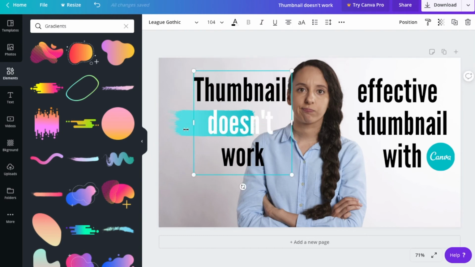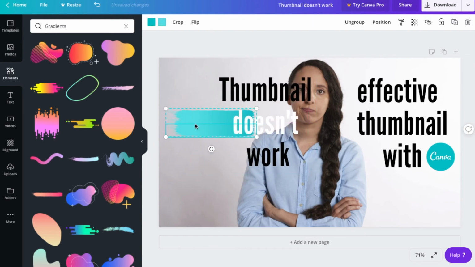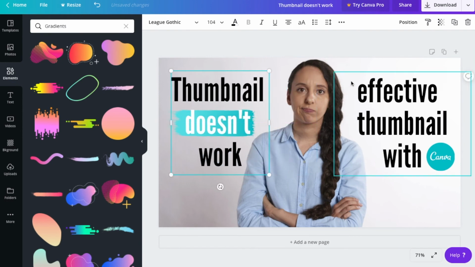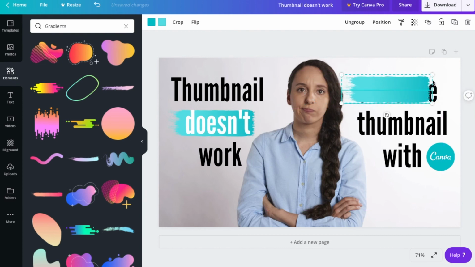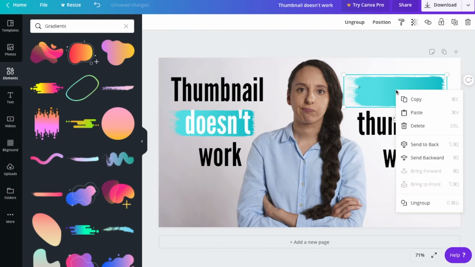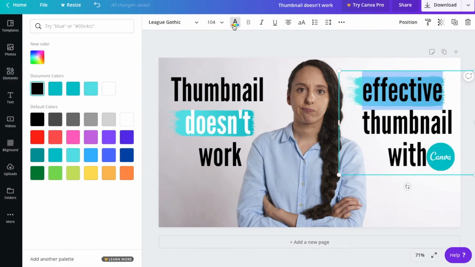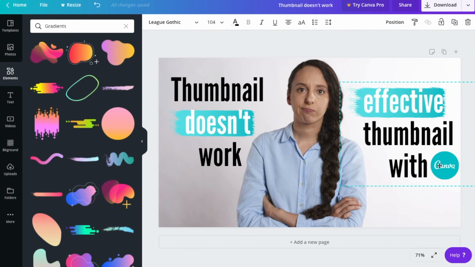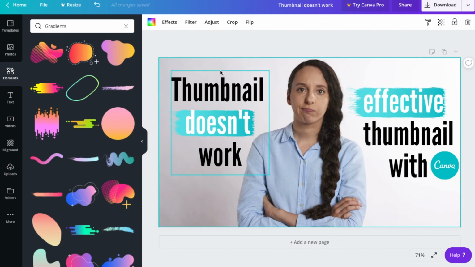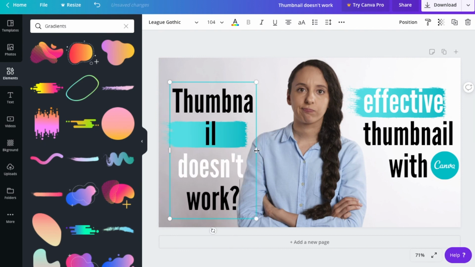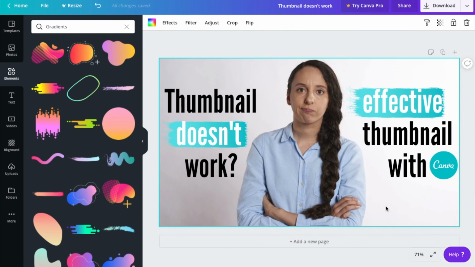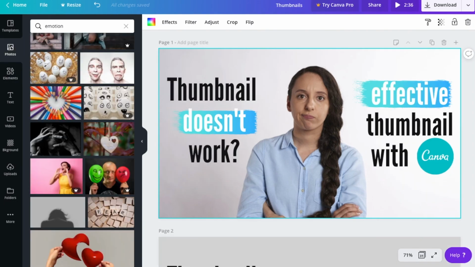I'm just going to take this shape, copy, and paste it right here. Okay. And I will send it to the back, and I will change the color again. I will bring it a little bit down. That's how I created my thumbnail. I'll just put the question mark here. Okay, now it looks exactly the same as my thumbnail that you clicked on.